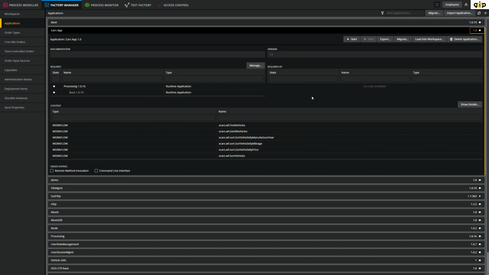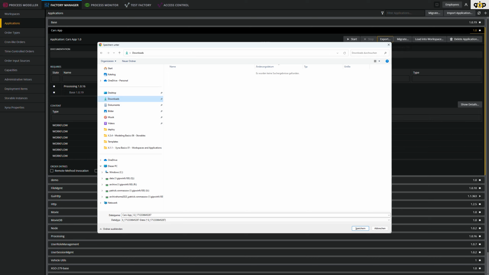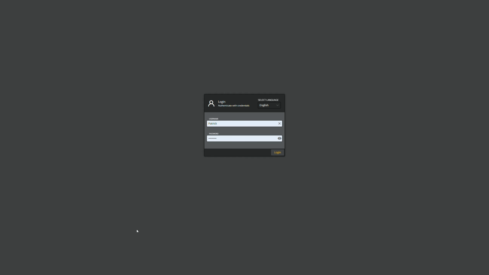It contains the XMOM objects as they were at the time where we built the application. Other workspaces and applications can use it when they have it as a dependency. Furthermore, we can also export it and use it on another instance of the Xyna factory. This will create a file.